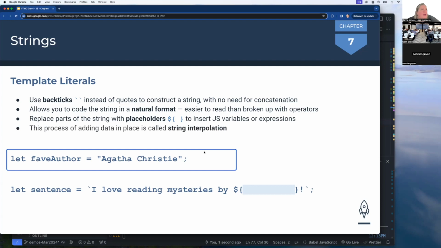So you may hear this terminology thrown around at some point. This process of adding data in place like that with a placeholder is called string interpolation. So if you hear that, that's what we're talking about. Template literals are string interpolation.